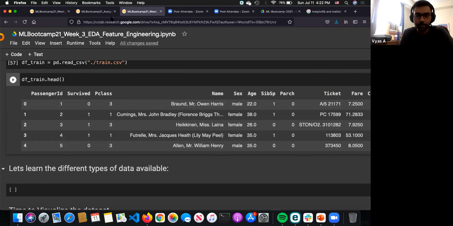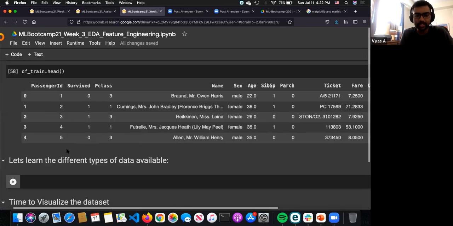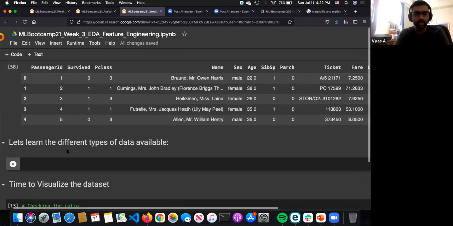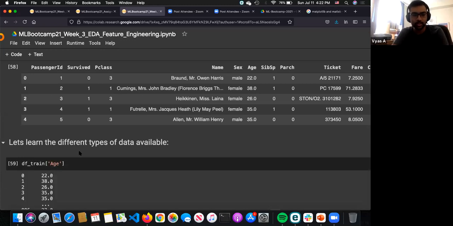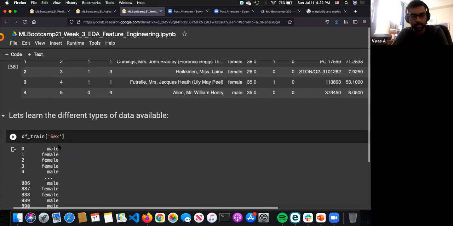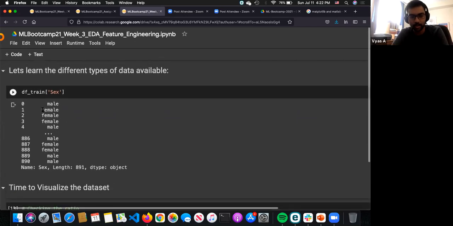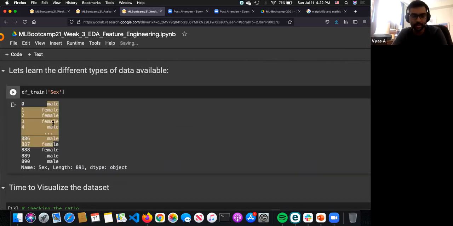So now I've left this blank. Let's learn the different types of data. Let's take df train age. This is numerical data, it's very obvious. Now let's look at the other ones. This is categorical data. If you are familiar with R programming, I think this is called factors. Essentially this is a categorical data set.